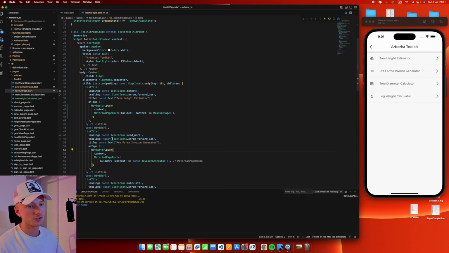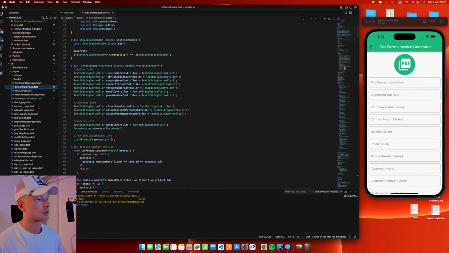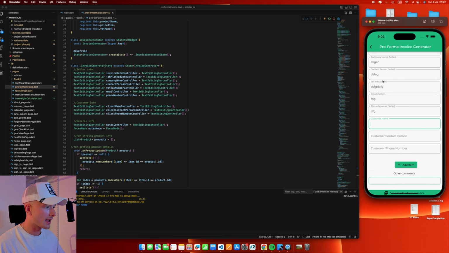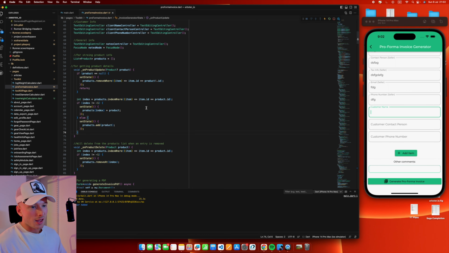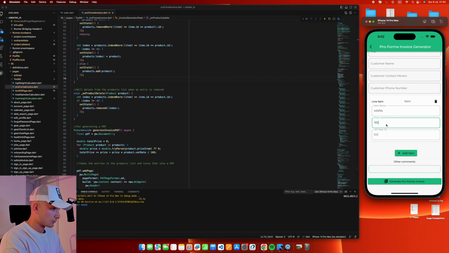First of all, there's a list tile which pushes you to the pro forma invoice generator. I'm going to show you this code here, which is just a bunch of different fields where you can enter some information. For example, you can pick the date, the date the job is supposed to be done, the name of the seller, etc. If you fill in some stuff here, and I'm just going to do some random things, it will take all of this and it will also allow you to add products. If you have a line item, you can say it's priced at this rate and it's 25% VAT or something like that.